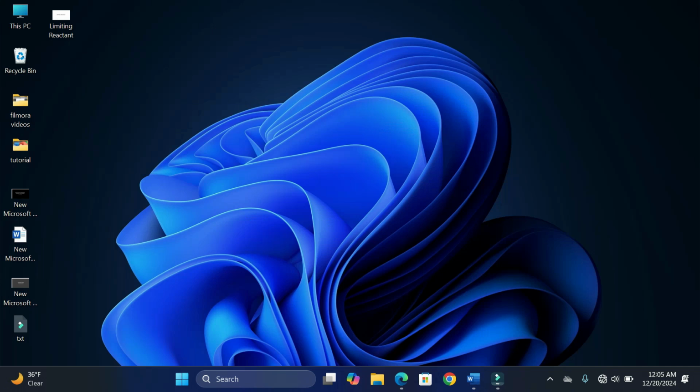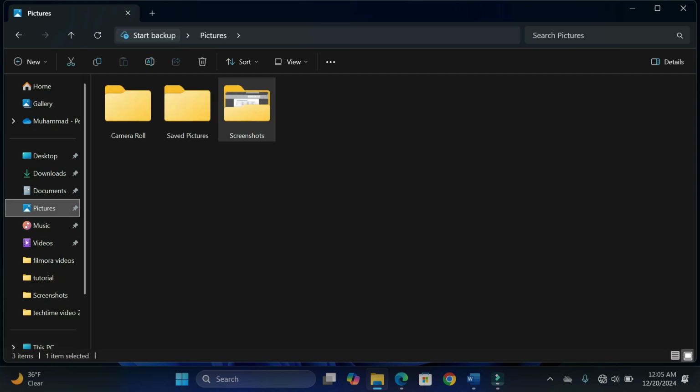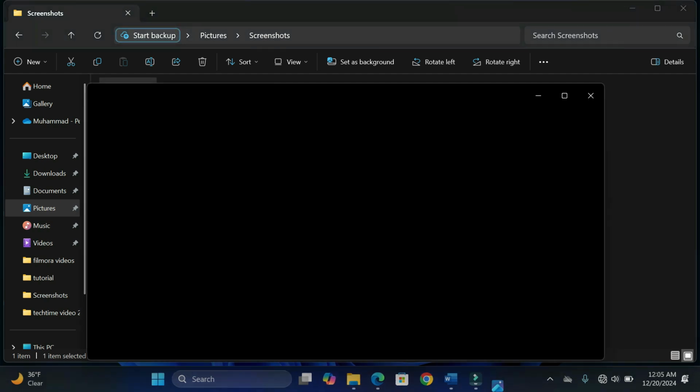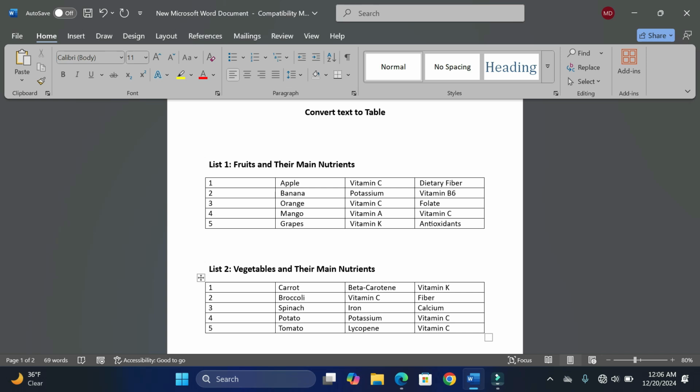Let me show you where this particular screenshot has been saved. Simply go to This PC, and here you can see we have this option Pictures. Go to Pictures, Screenshots, and there you can see the screenshot saved as a PNG file. So this is how you can actually take a screenshot in Windows 11.